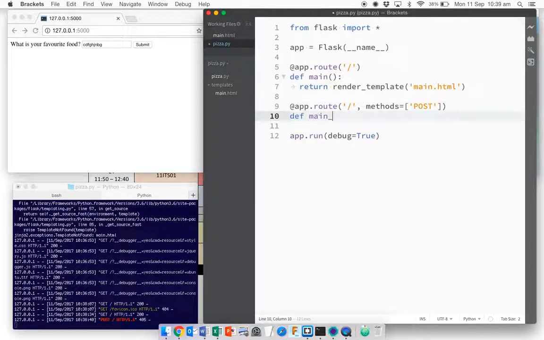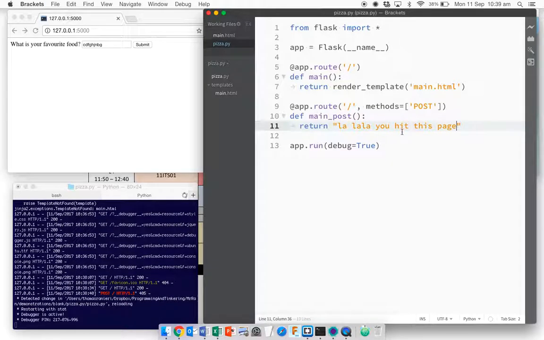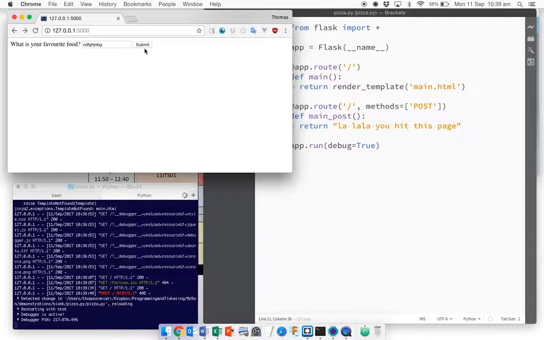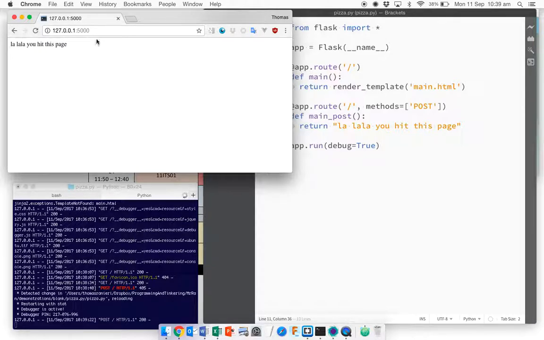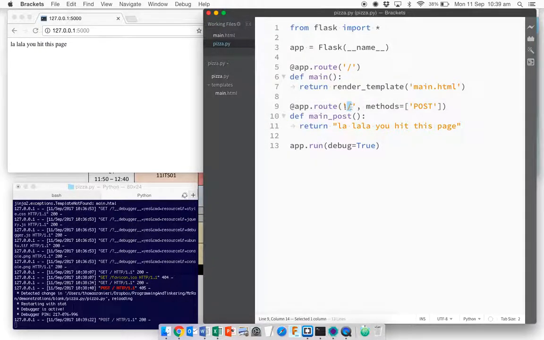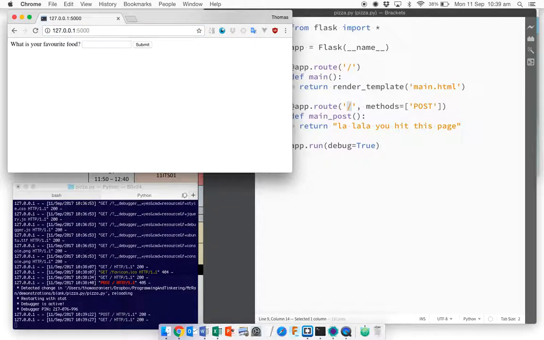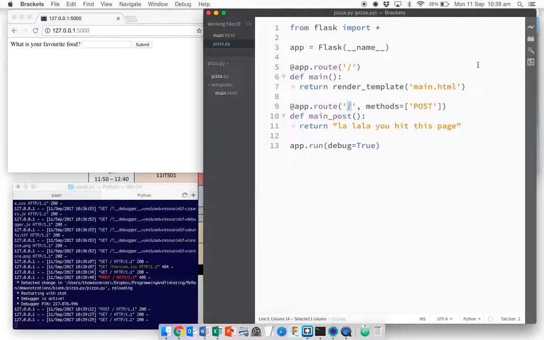Now I'm going to have a main post function. To check that it works, you hit this page. So this should be when they submit data, it should take us there. Excellent. So if they submit data to the main page, it'll say, you hit this page. But if they just visit it, it'll come up with this one.